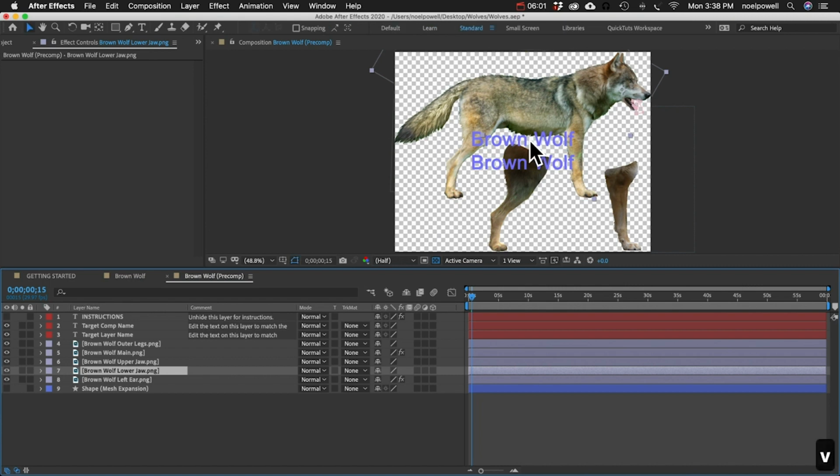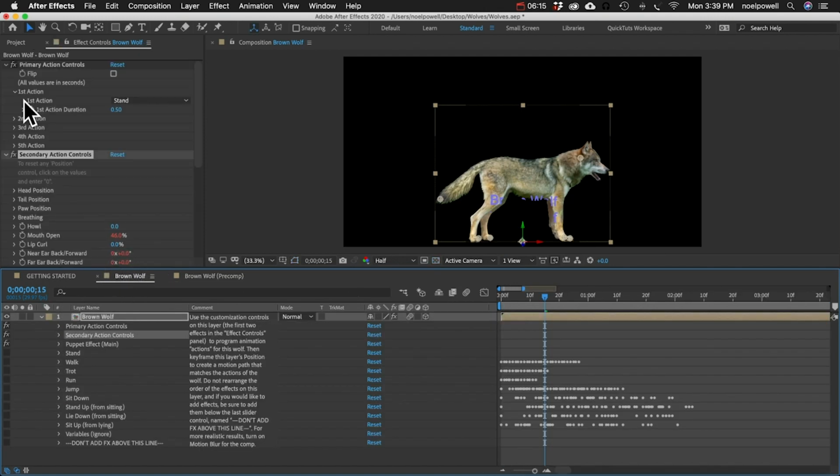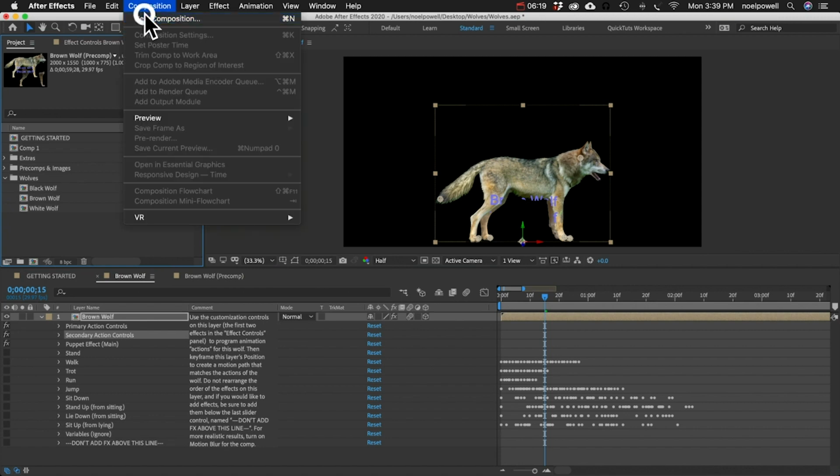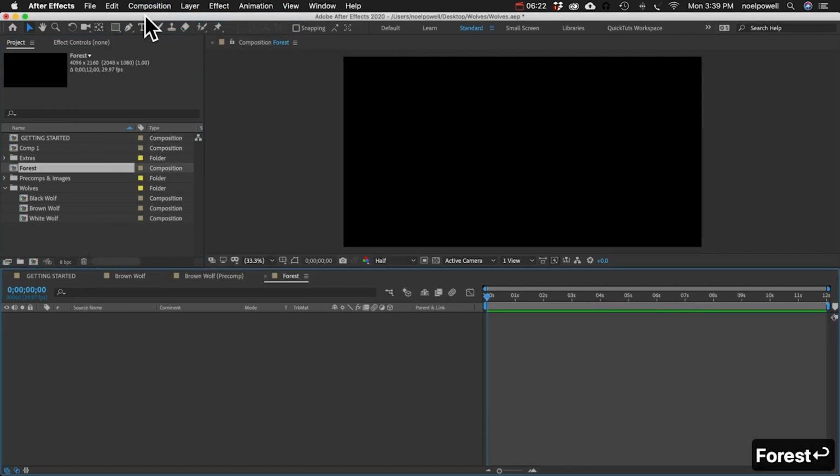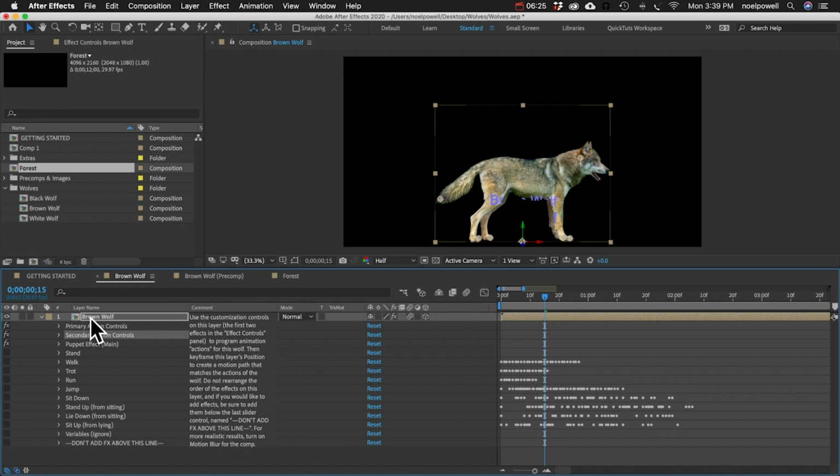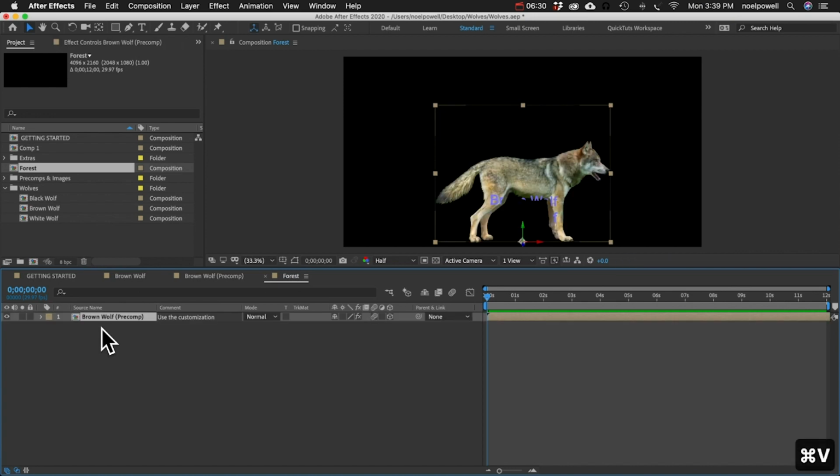So it's important to know that, because if you ever change the name of the layer or change the name of the comp, you need to update the expressions. So let me give you an example. Let's say you've got a different comp. Let me start a new comp here named Forest. And you want to bring your brown wolf into there. So you would go into here, you'd copy it, you go to your Forest comp and you'd paste it. And let's say you also wanted to change the name to Wolf 1, like you've got a whole pack of wolves. All right, well, that's fine, except you need to update the expressions or you won't be able to change any of those secondary controls.